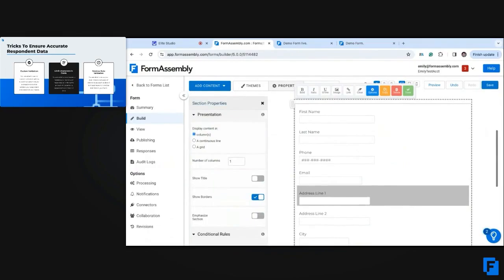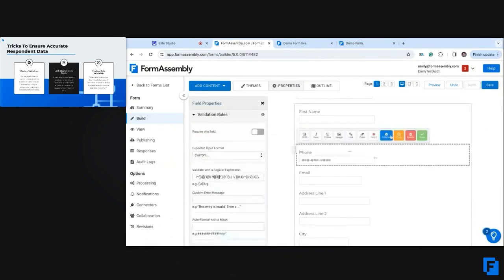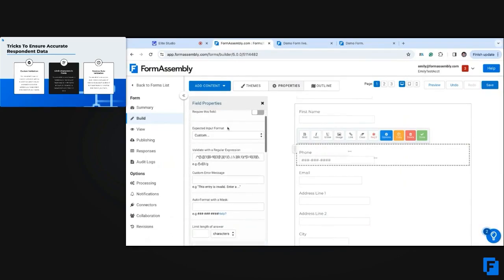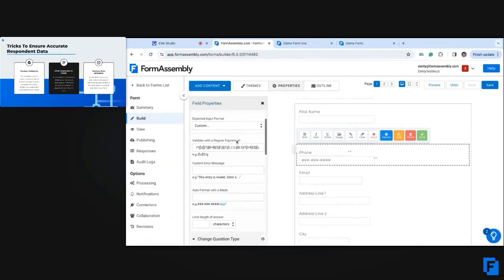So the first field we're going to look at is the phone field. If you click options and under validation rules, you will see that this is already built in to the predefined content, but it's an expected input format. And there is a regular expression that you can see that has already been saved here. What this expression tells the form is that the respondent can only enter 10 digits between 0 to 9. There's also a format which the respondent will have to honor in order to submit the form.